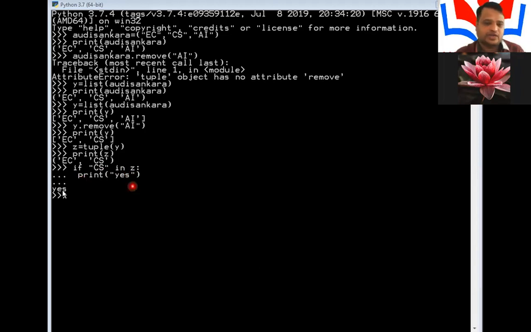You can notice clearly that the output you got here is yes. What does this yes indicate? This yes indicates that computer science, this particular department, is present in the tuple, that is the jet. So this is how we check whether an item or an element is present in the tuple or not. Now you saw the practical implementation.